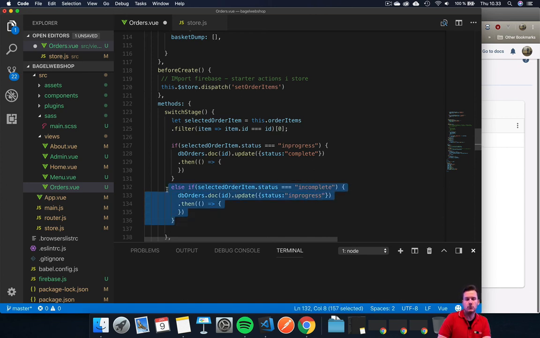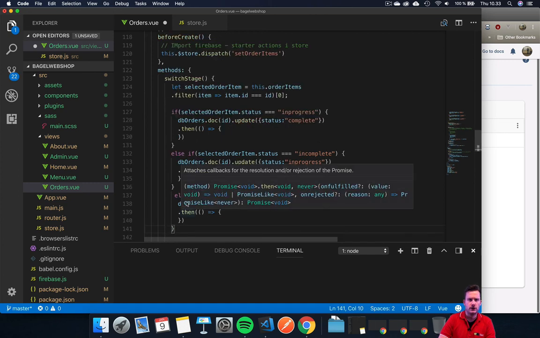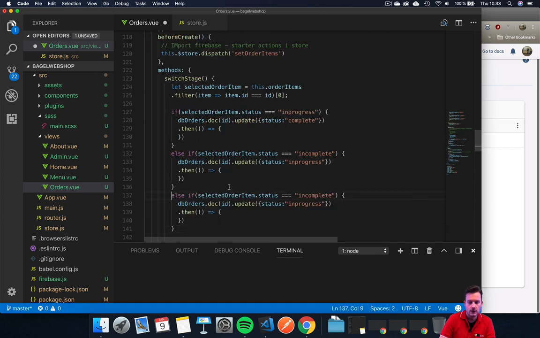So this is the next one, and then we can just copy again. And the last one will also be an else if here. So else if it is complete. If we want to reset it, we can also do a double click, but whatever. We want to put this to, let's do an incomplete here. So that's the last one we still need.